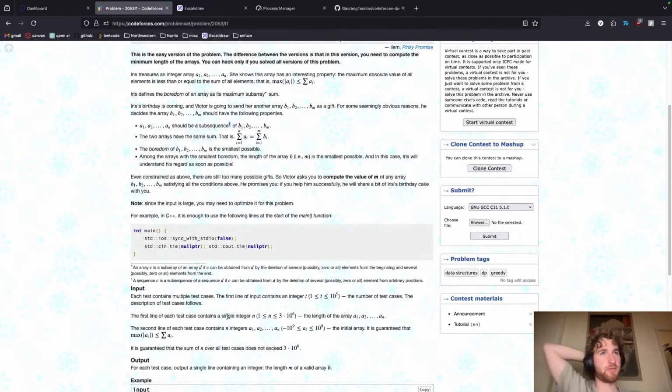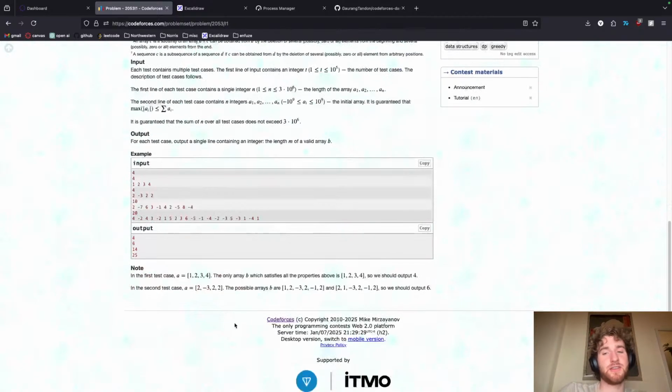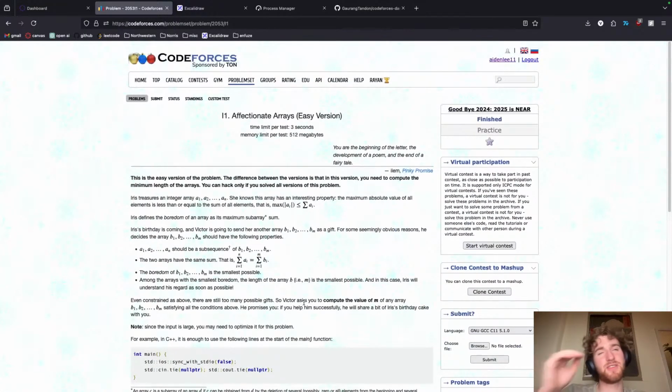This subsequence part is really messing with my head. I think it's just like you need these values the same number of times. But like that's horrendous to check. Boredom of B is the smallest possible. Okay, I mean, that's fine.